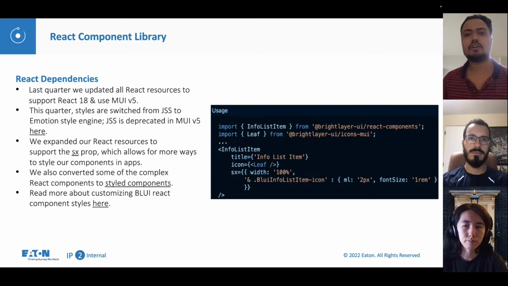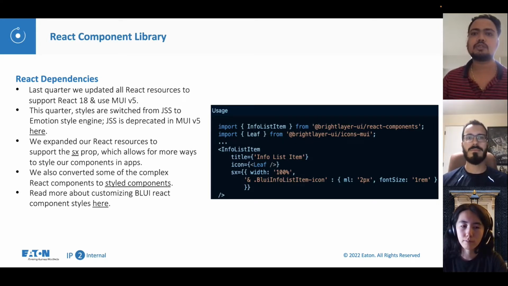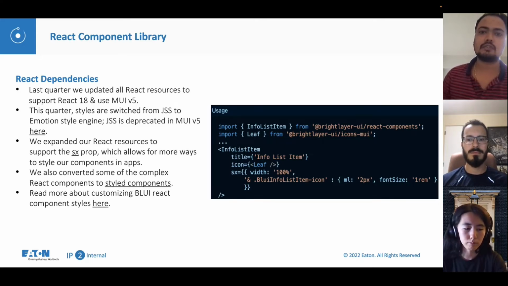We expanded all of our React resources to support sx prop, which allows us more ways to style our components in apps. And theme can be directly accessible using the sx prop. We don't need to import hooks here, and we can also target nested styling for internal components without writing a class for everything. We also converted some of our complex React components to use styled components.